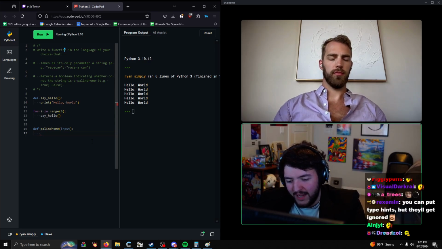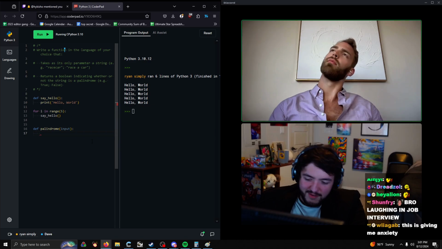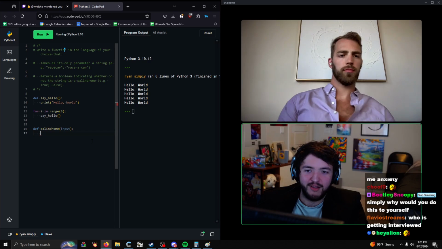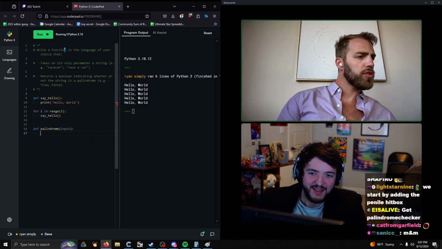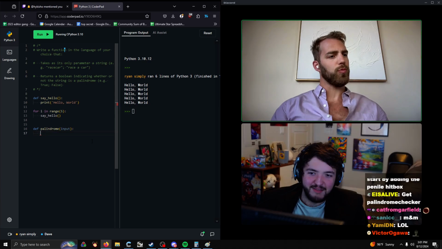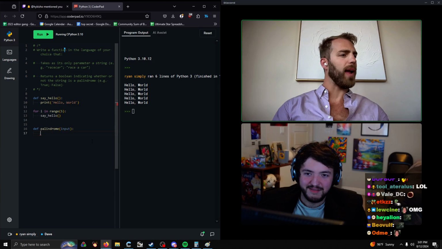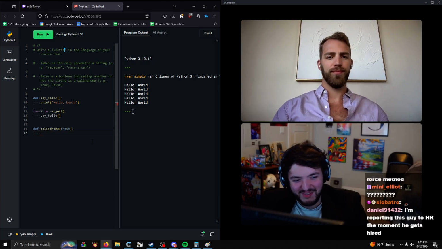So in order to make the backwards string, I can't use ChatGPT, right? Like, we're not allowing that. I would say you should keep the right side of the view window to the program output. I think that would be best.